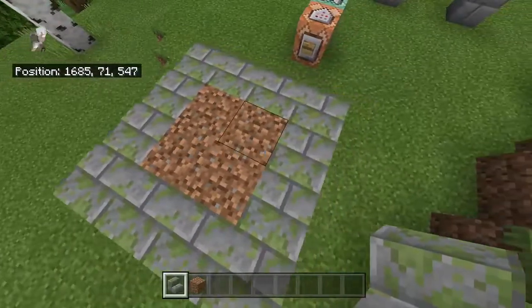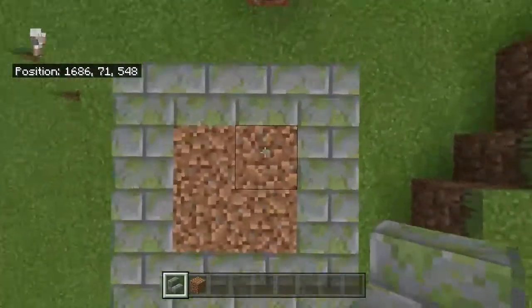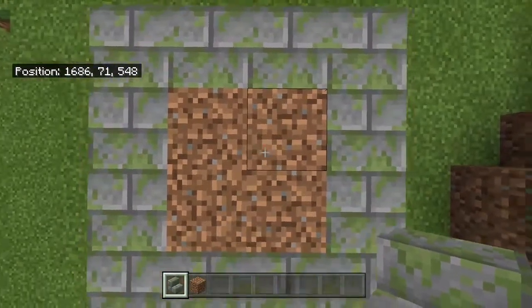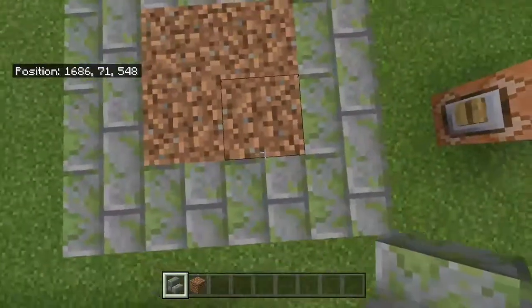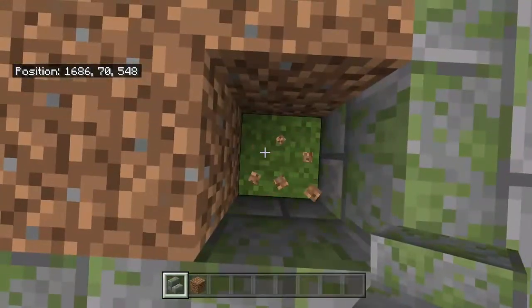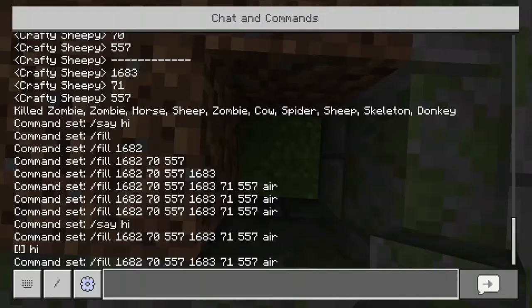Okay, now with the fill command, it's always corner to corner. Okay? Now we don't want it on top because it's just going to fill everything on top. So we want it right in here. So this is going to be our first coordinate.